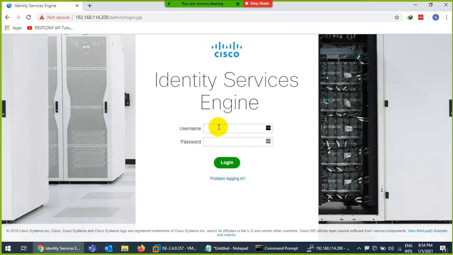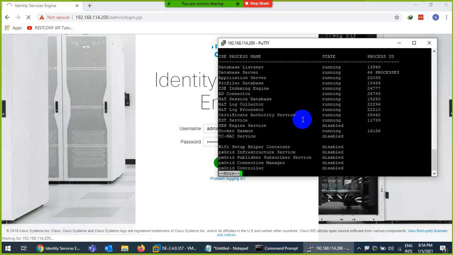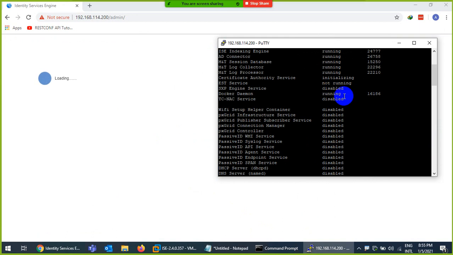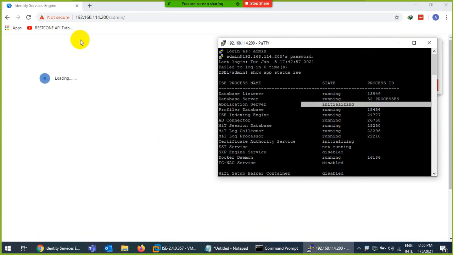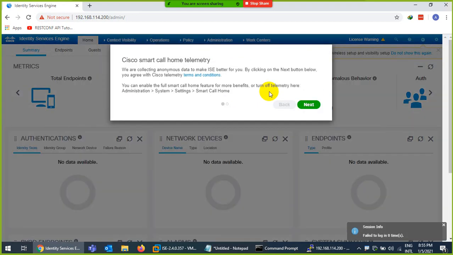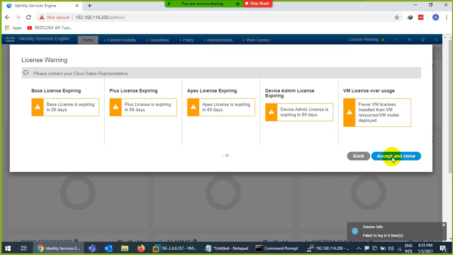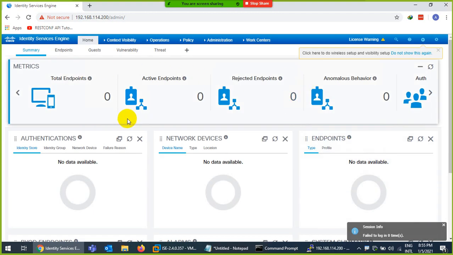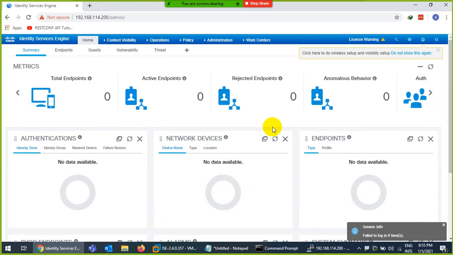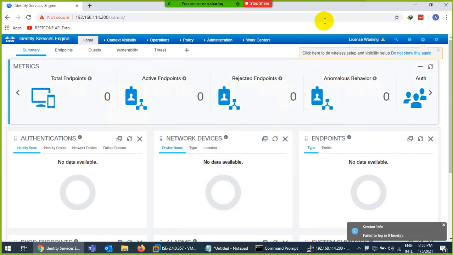And this is Cisco ISE. So admin, abc@12345. Okay, so it's now running. The application server was initializing before, so that's why we couldn't access the graphical GUI. So now I'm logged in. I don't need this one. Next, and accept and close. So this is the Cisco ISE dashboard, which we will discuss later in the course. And now we have successfully logged into Cisco ISE.